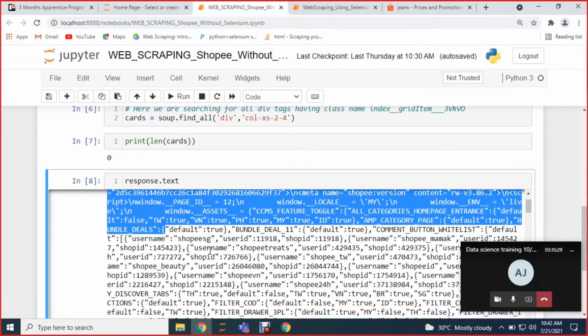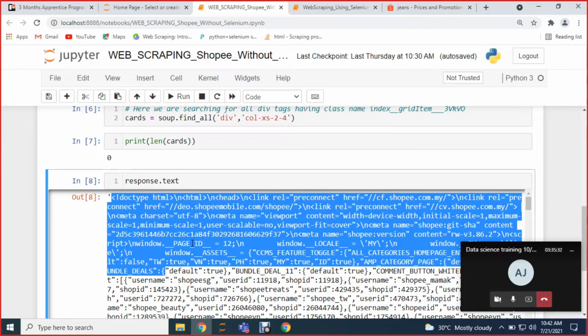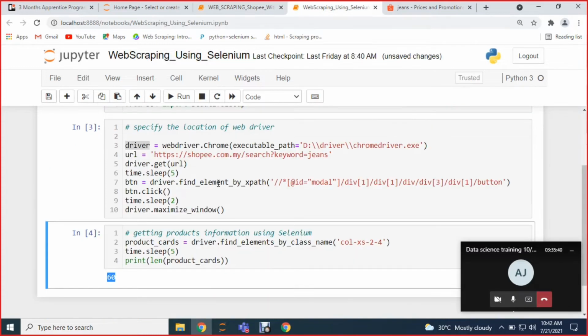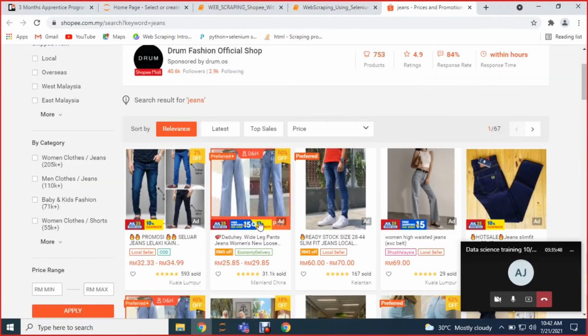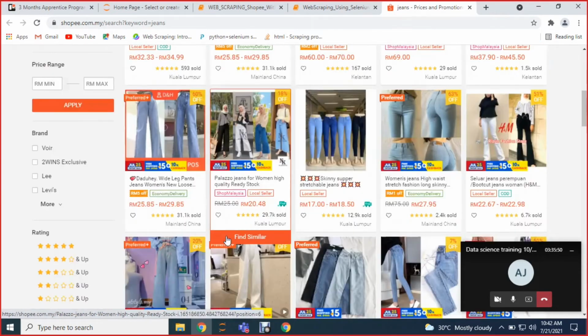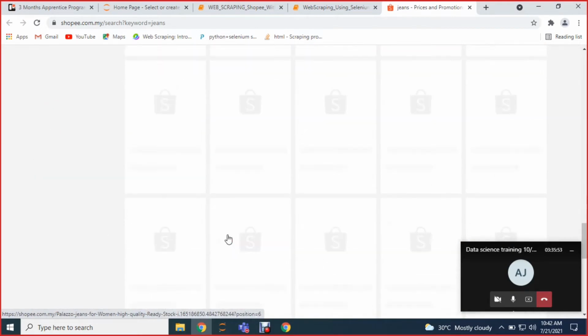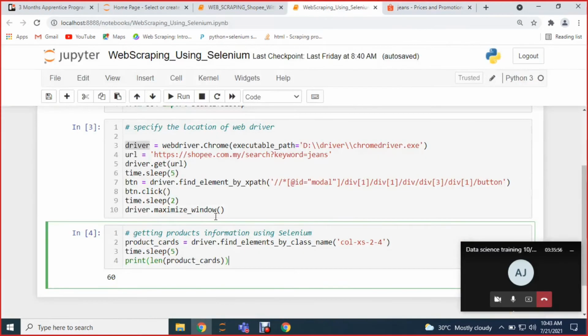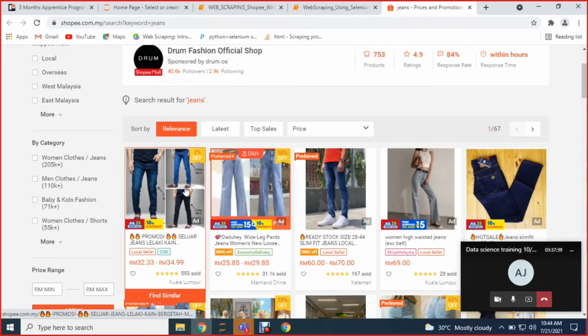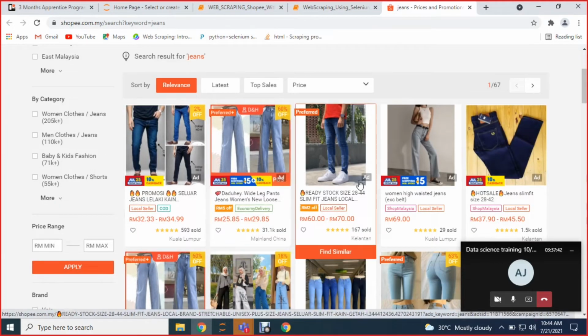Selenium will tell your code that we are using a dummy browser, and from that browser scrape the information. See, with the help of Selenium, now you will be able to get 60 products' information. On this page we have 60 products, so every product is being displayed to you. So as of now we are able to get 60 product cards. This is card number 1, this is card number 2, card number 3, and so on.